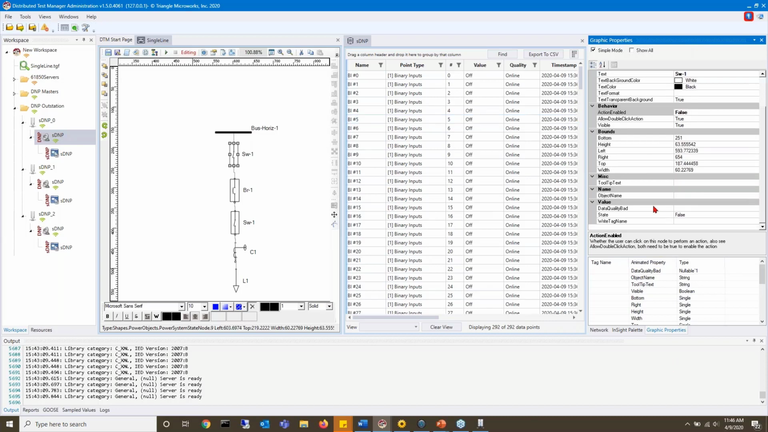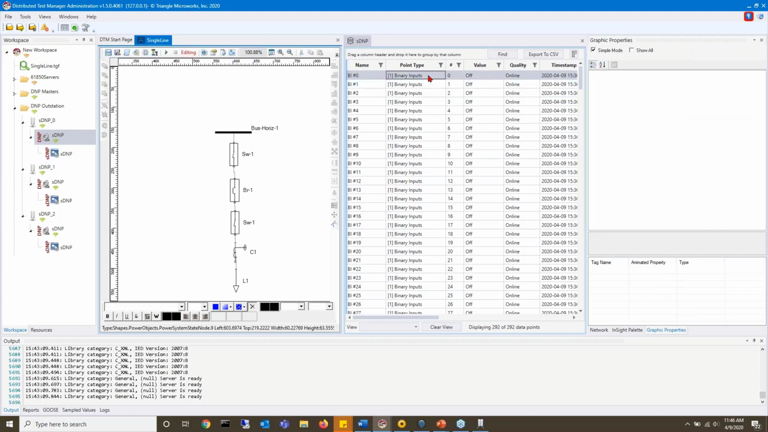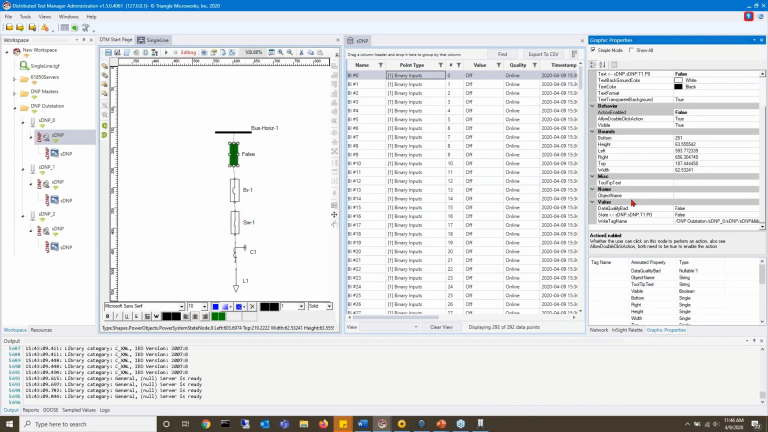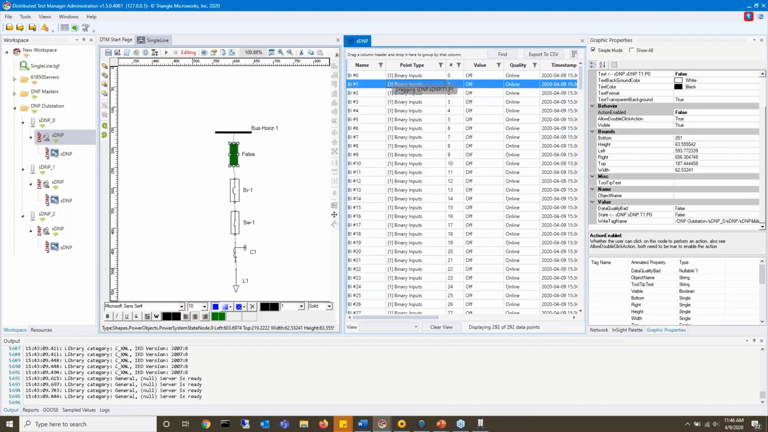The ones that I'm going to be working with today are the state, which is essentially if it's open or closed, and the write tag name, meaning if the state changes, it gets written back to this point. So you can just take the point you're interested in and drag it directly over. And what you'll see now is if I do show properties again, both the state and the write tag name have changed to reflect back to this T1 P0 of that DNP.